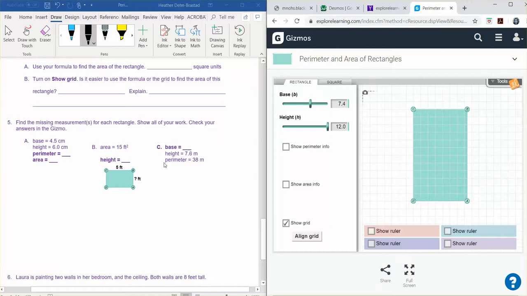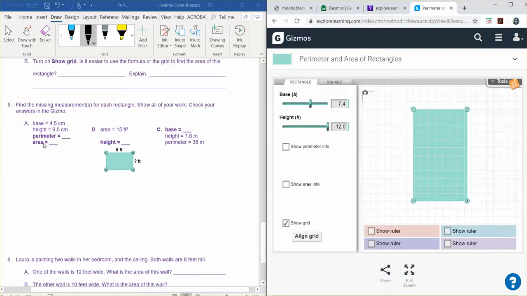Okay, then all we have left to do is for number 5, we are going to find the perimeter and area of this rectangle. You can make it in Gizmo, or you can use your formulas first. In this one, the area is 15, and you're going to figure out the height. So that's a little bit challenging. See if you can figure out this one. And in C, the perimeter is 38 and the height is 7.6.